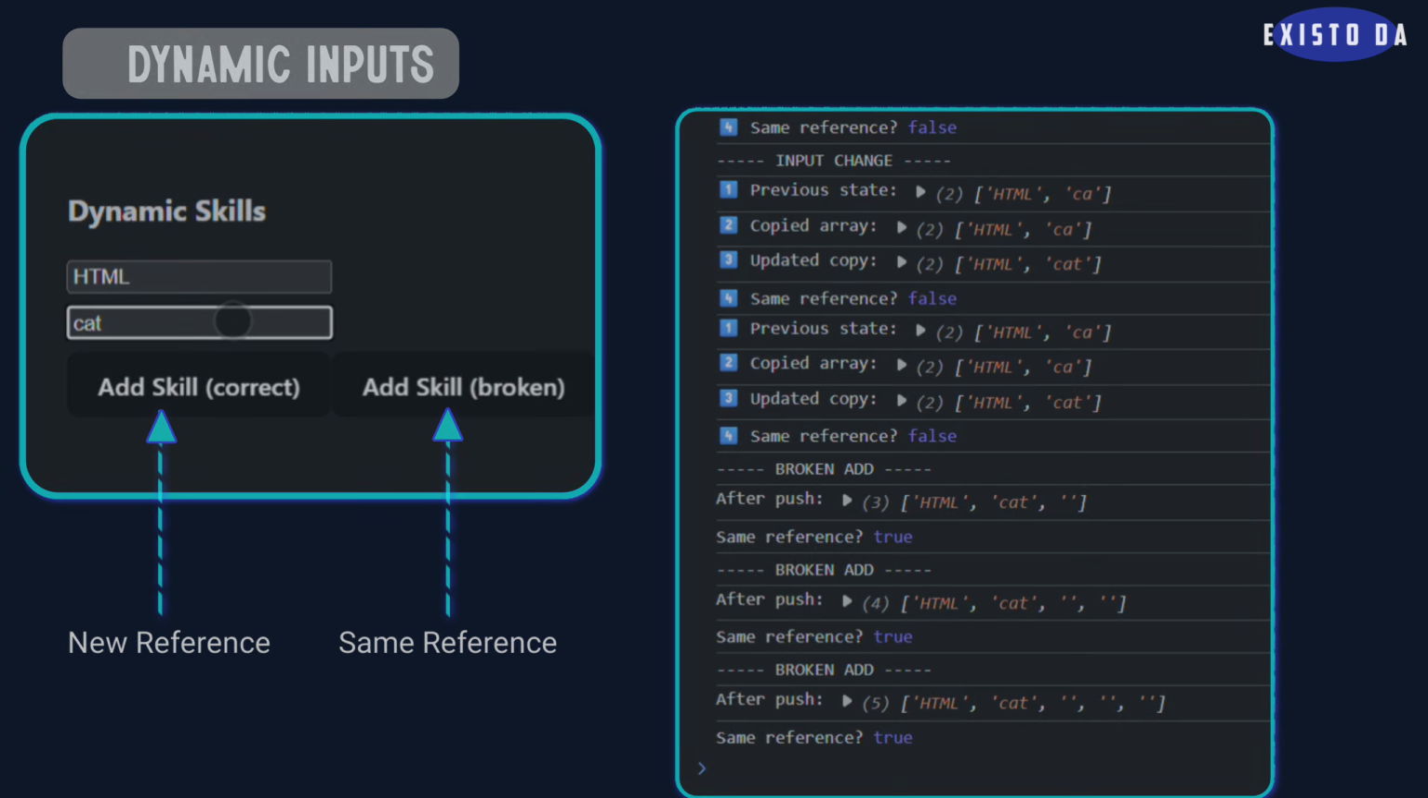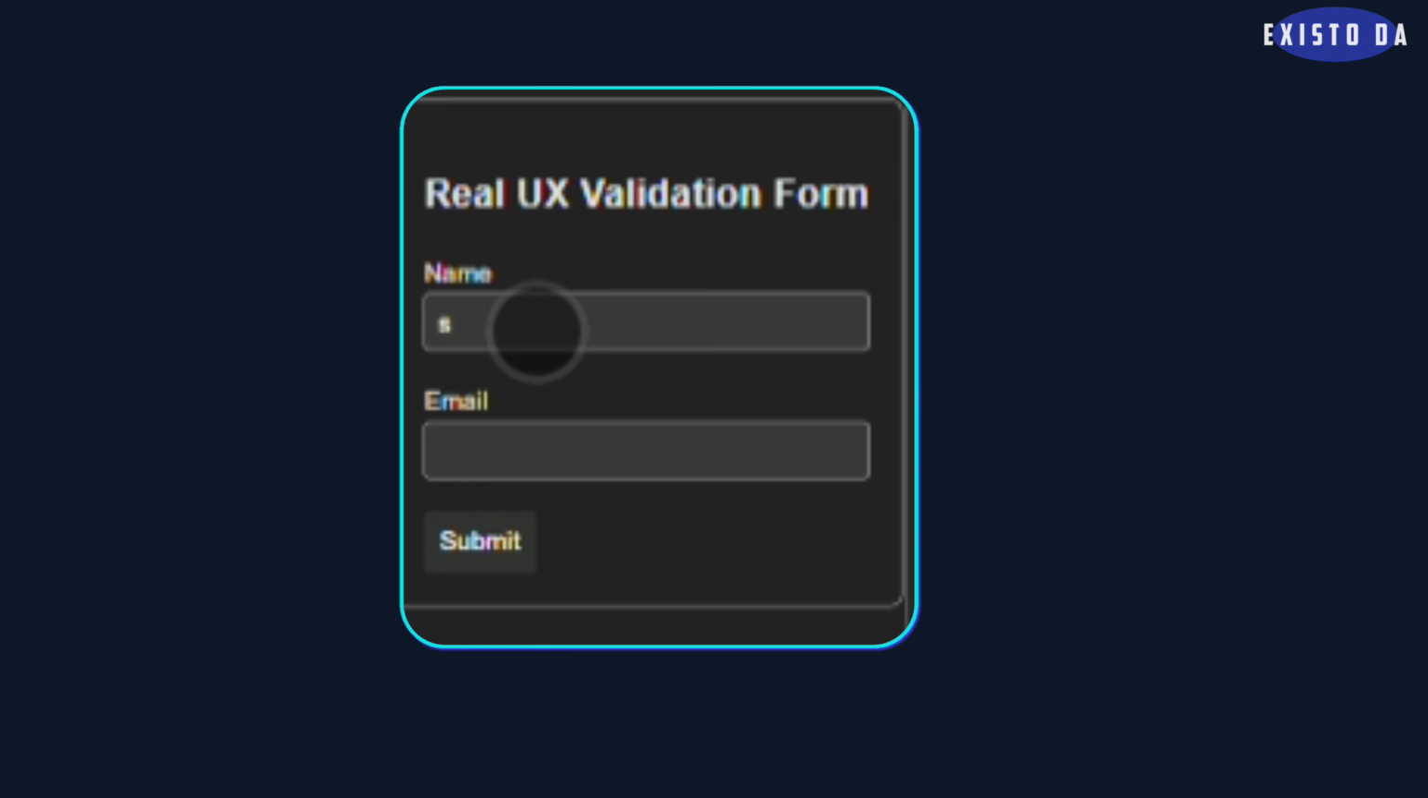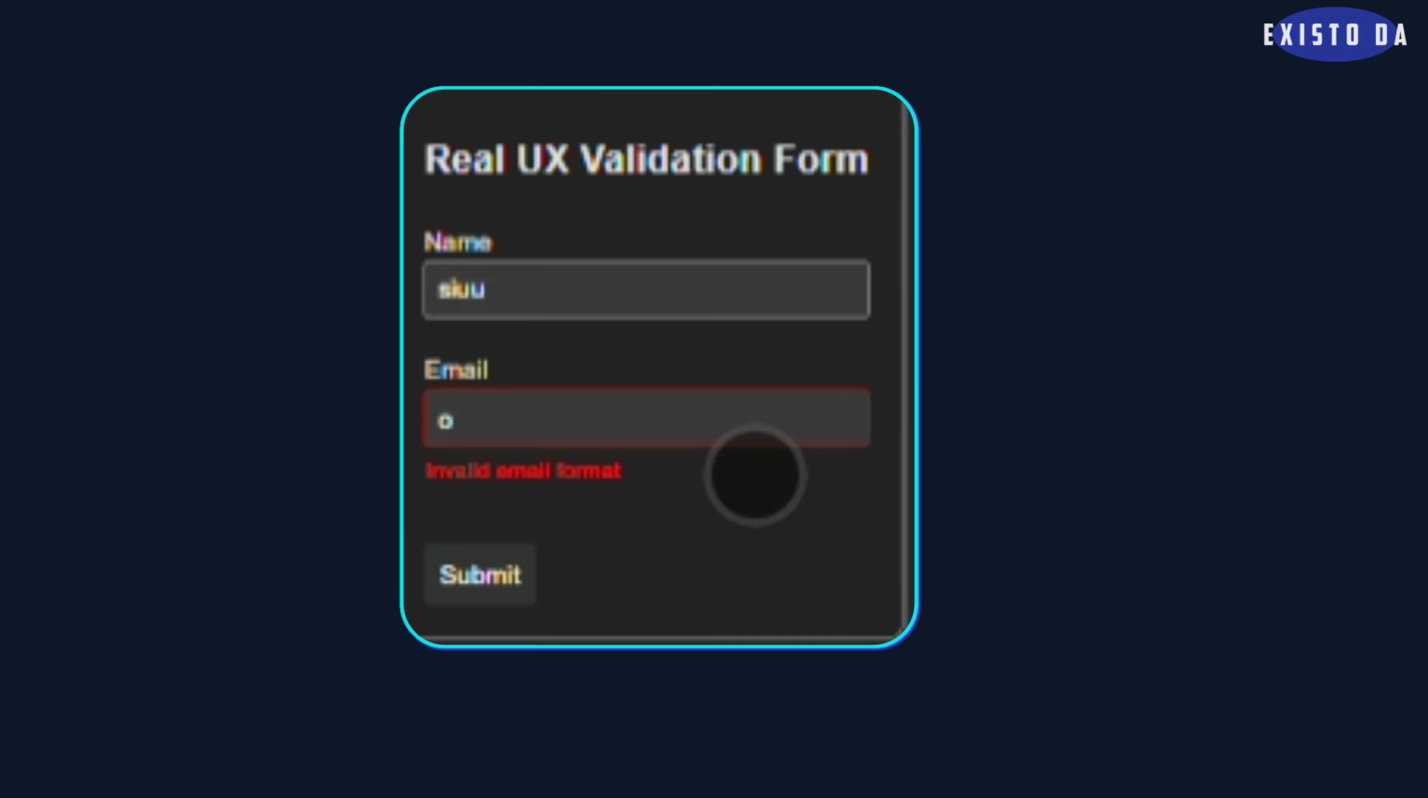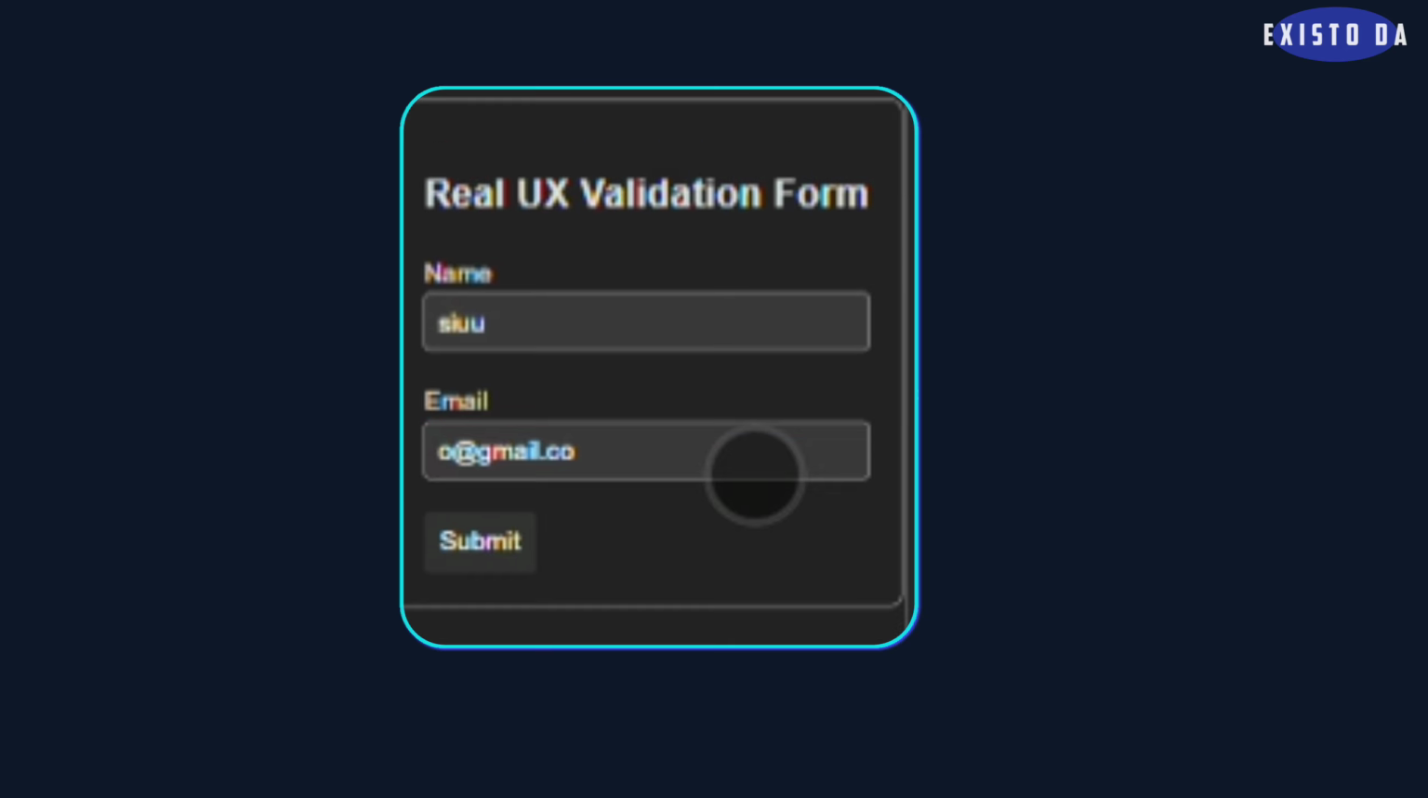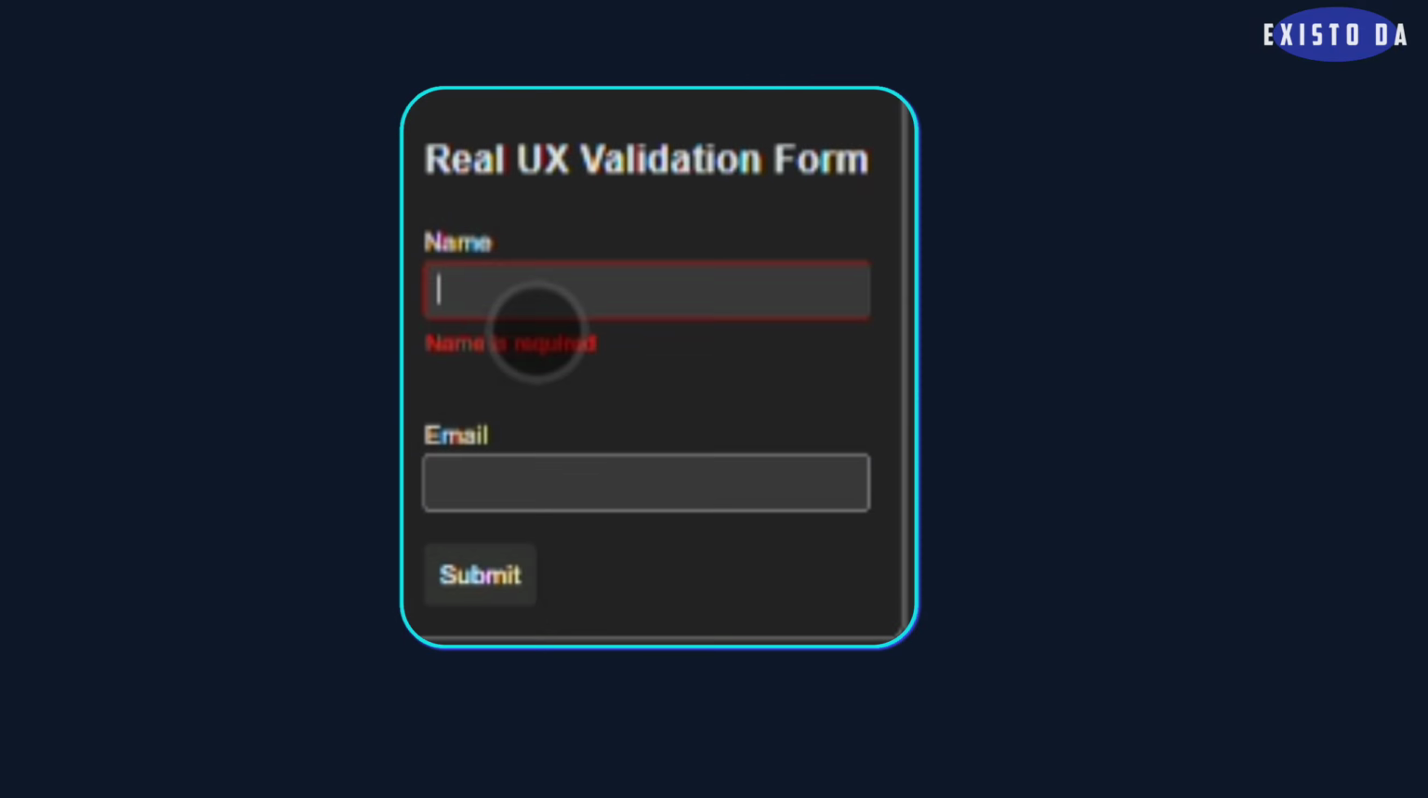User types, validation runs immediately. Errors are stored instantly, but the error message shows only if the field was touched. On submit, all fields are marked touched. If no errors, submit.